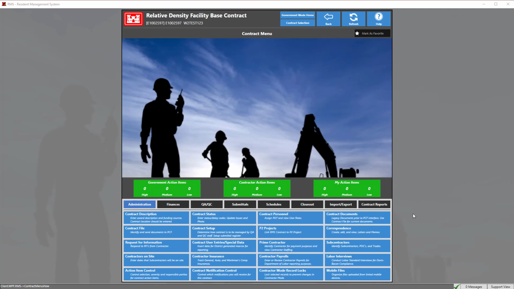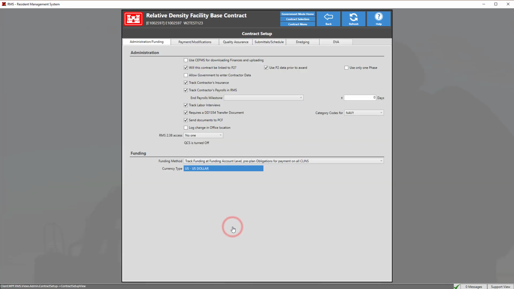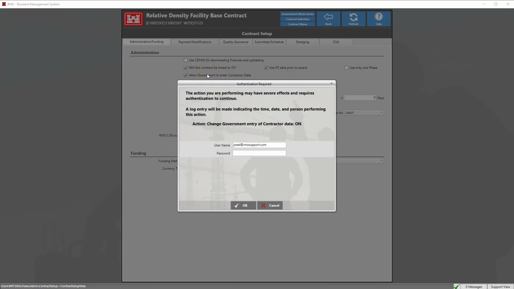To enable contractor RFI editing, navigate to the Contractor Setup module under the Administration tab. Then click the checkbox Allow Government to Enter Contractor Data to Enable. This action may cause severe effects and requires authentication to continue. Please follow your district policy before proceeding.